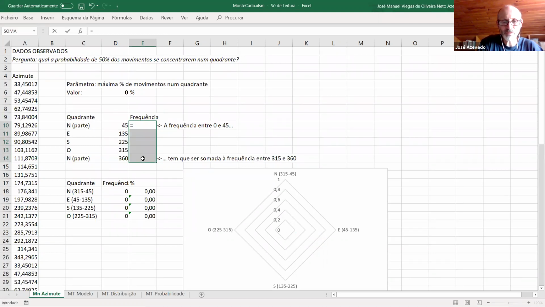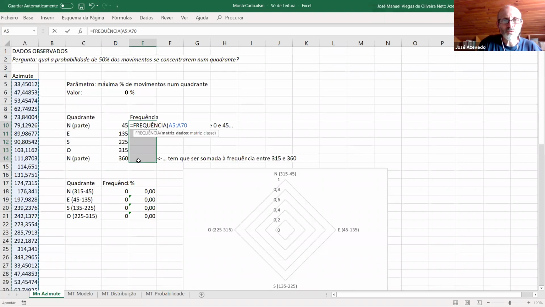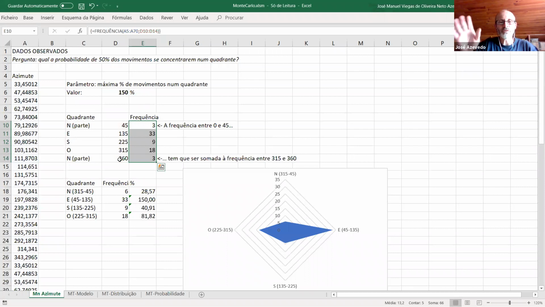So it's equals FREQUENCY. And you say, well, it's this. You take the data here, all of this, and then you take the bins, which are here, and then Control Shift Enter. There you go.